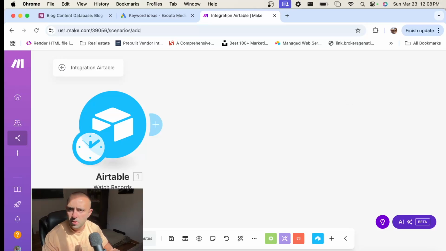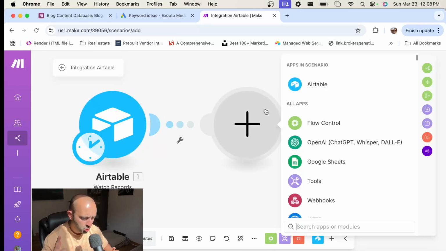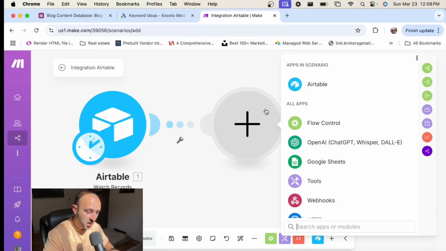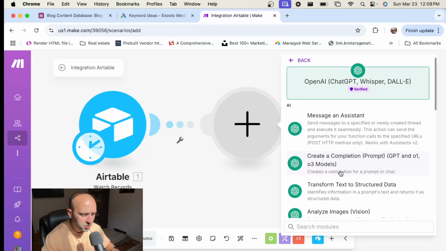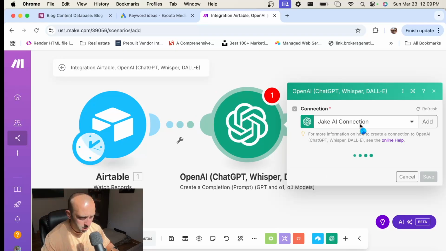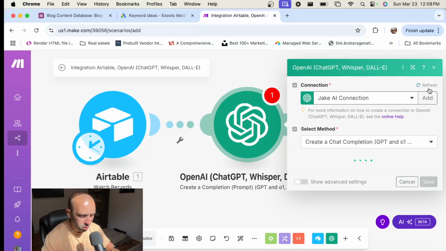So the next step, and I've just got my screen open here, is we're going to generate an outline for the blog post, and then we're going to push that back into Airtable. So first thing, OpenAI. If you've not connected your OpenAI, I'm not going to show you in this video. I've got plenty of other videos. I'll link them below where I show you how to connect to OpenAI. It's very easy. You just click add and then follow the prompt.